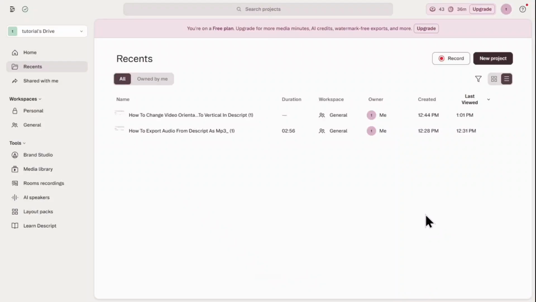In today's video, I'll show you how to add transitions between scenes in Descript. To get started, we are here on the main Descript workspace dashboard, specifically looking at the Recents tab, where you can easily see all of your recent projects.